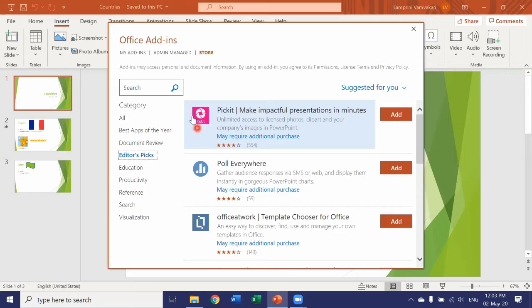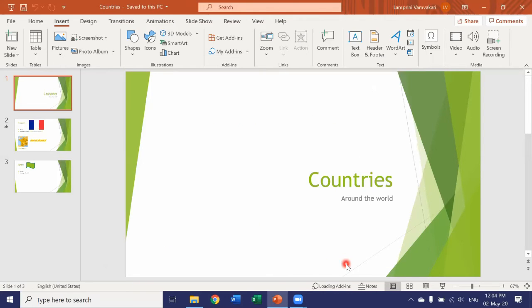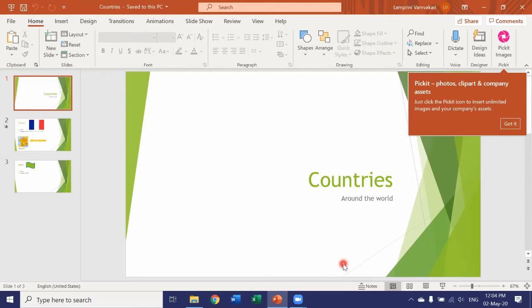A very useful add-in is PickIt. It says it helps you make impactful presentations in minutes. So PickIt is basically an add-in that gives you access to licensed photos and clip art. If I wanted to install it, I would simply click on Add, agree to the terms, continue, and here it is, PickIt.